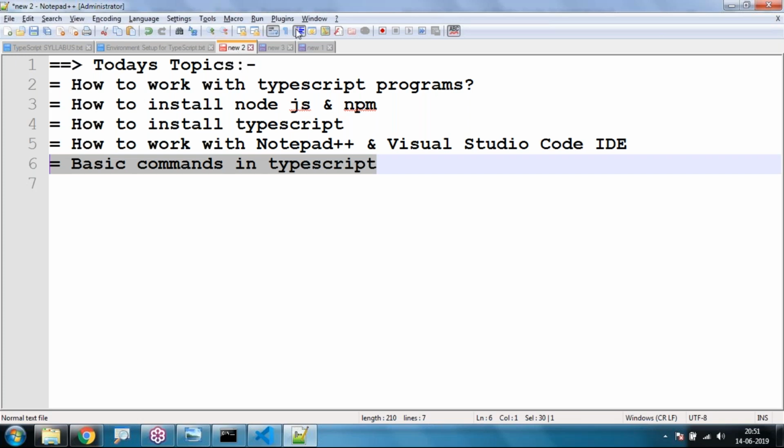Is it okay, all of you? Tomorrow I'm going to discuss some basics of writing TypeScript programs, and I'm going to start with some fundamentals of TypeScript in tomorrow's session.